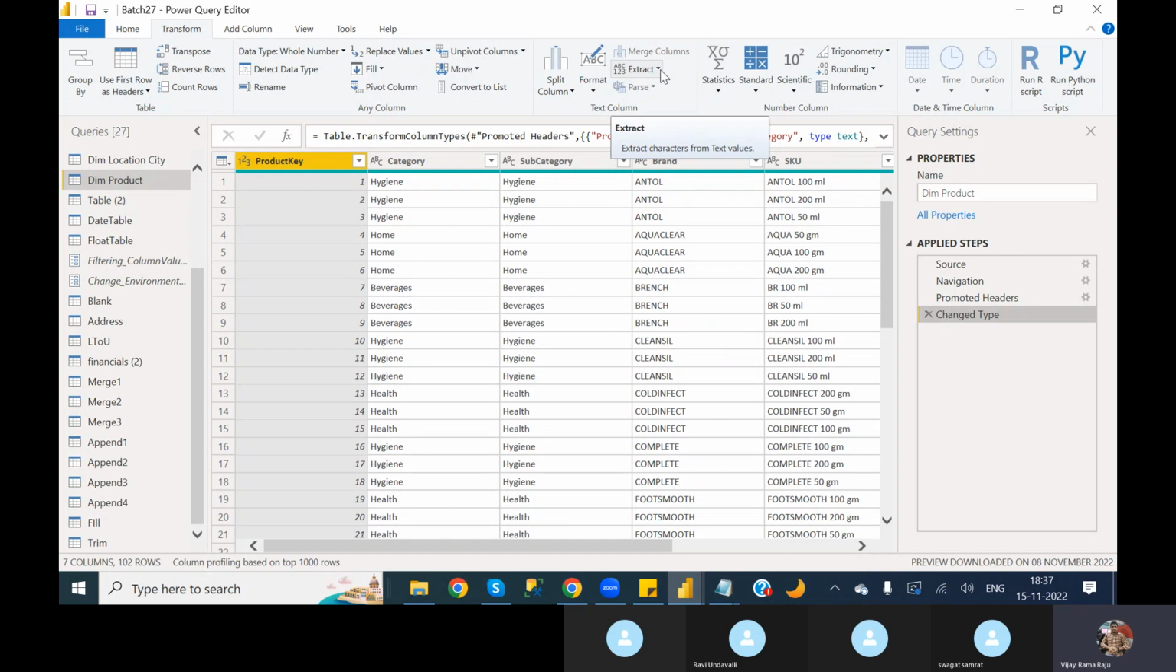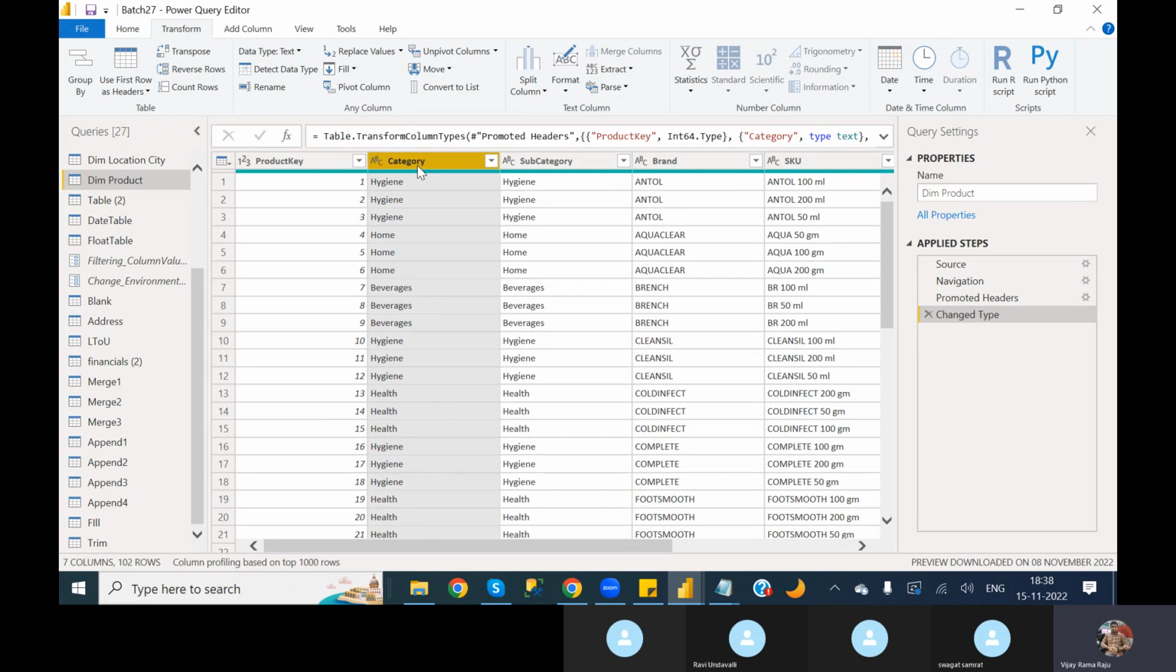Okay. Next one is extract. In extract there are multiple options: length, first characters, last characters, range, text before delimiter, after delimiter, between delimiters. There are a number of options. Length means, when you click on this particular length, in that column, in each and every cell, it will count how many characters are there and give the result. That is called extract.